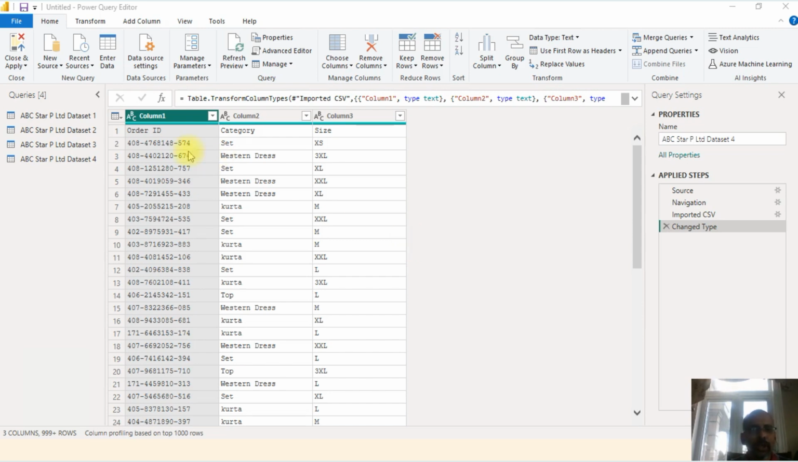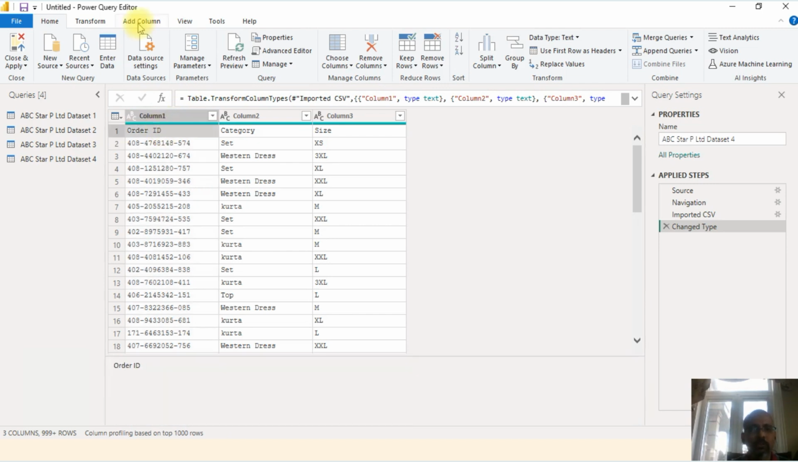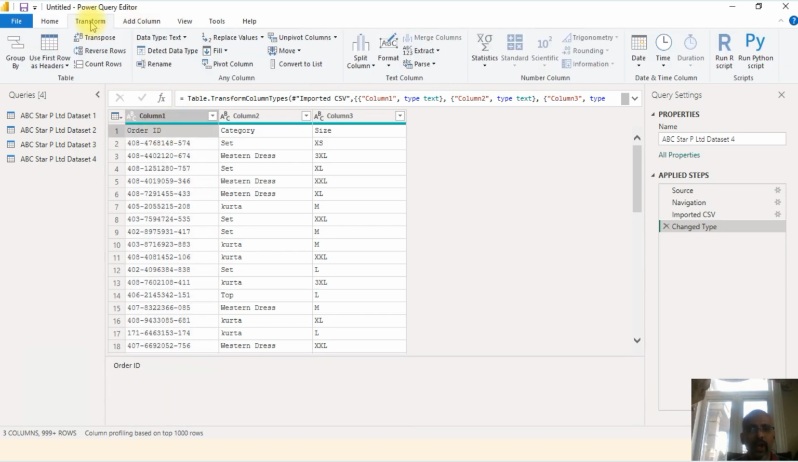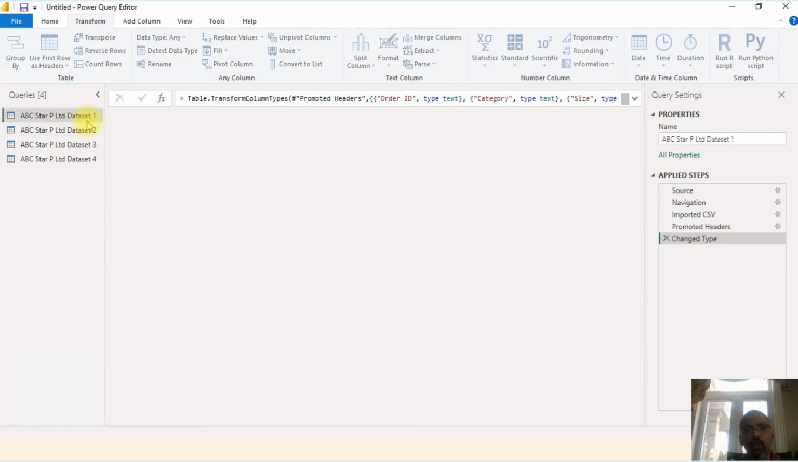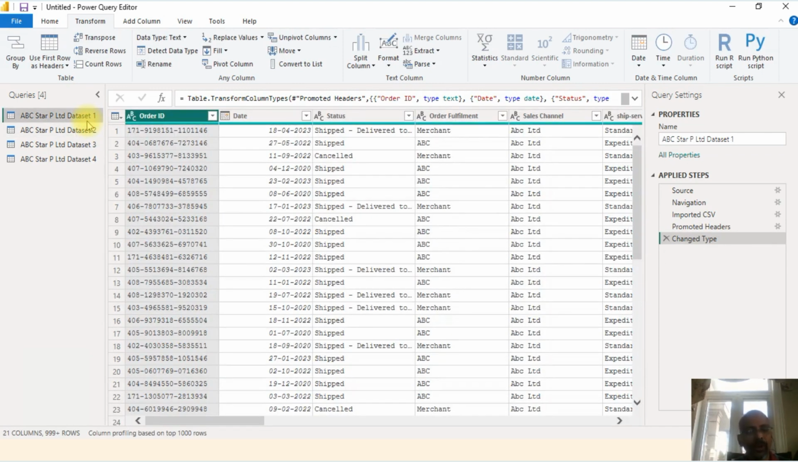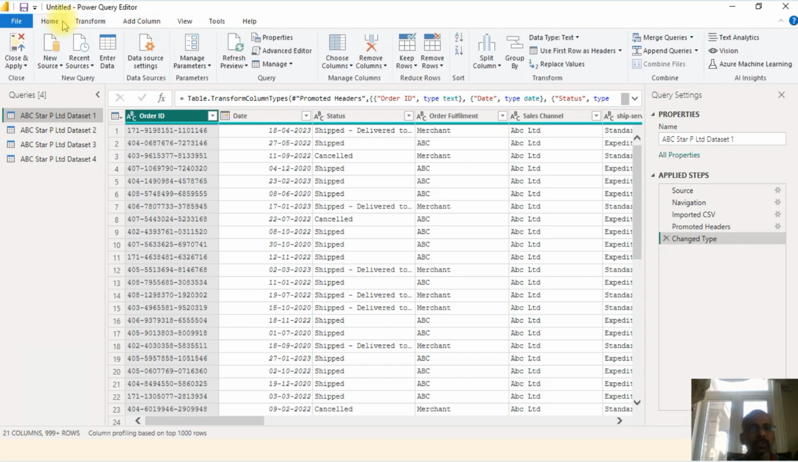Before that, what I did is I just added the 4 files which I had added already. As I told you at the beginning, in case you would like to add headers, you can choose use first row as headers. So all 4 files we have loaded after combining them. And then we are going to see how to use parameters. Parameters are available in home, manage parameters.